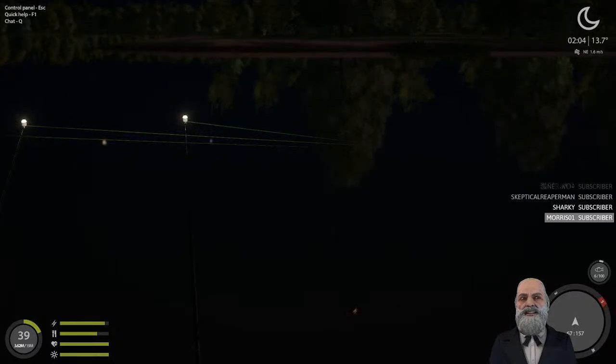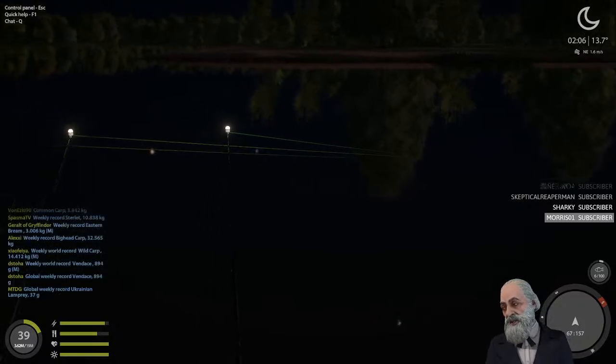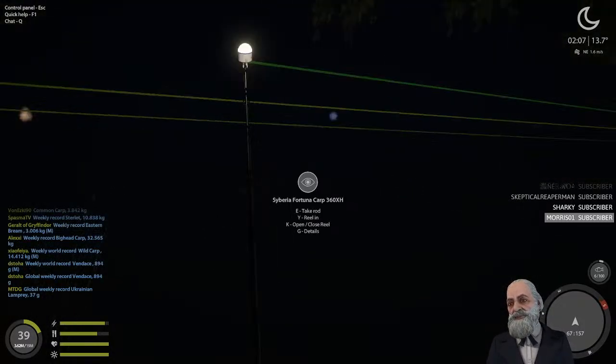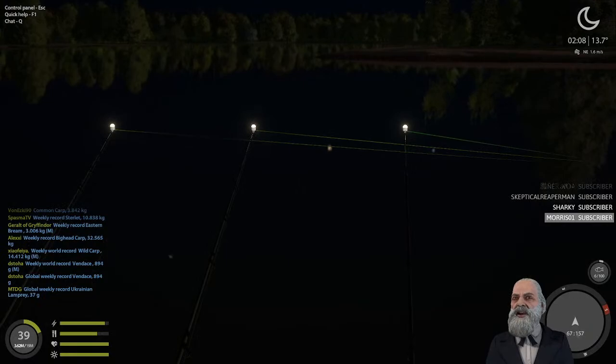Come on, fishies. All the fish have gone to sleep. Or shall I keep it? No, I will keep it fishy. I will keep it fishy.